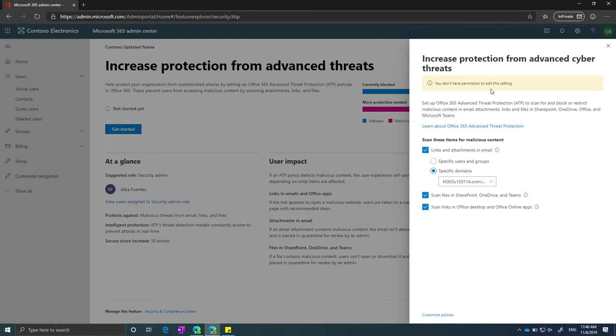Because I'm currently a global reader in this browser here, I see a message saying I don't have permissions to edit the setting. However, as a global reader, I can see the actions a global admin would be able to take in configuring these policies. If I were to do more in-depth settings and action management, I can click the Customize Policies button here to go to the Security and Compliance Center for configuring these settings. So from the setup page, I've configured certain settings that are more fit for my organization.